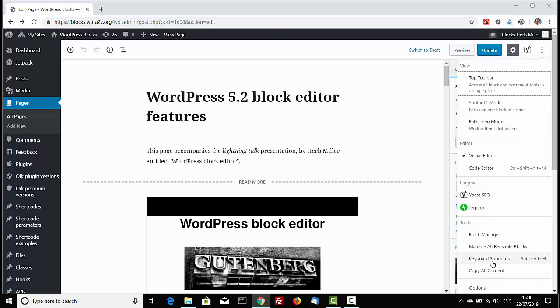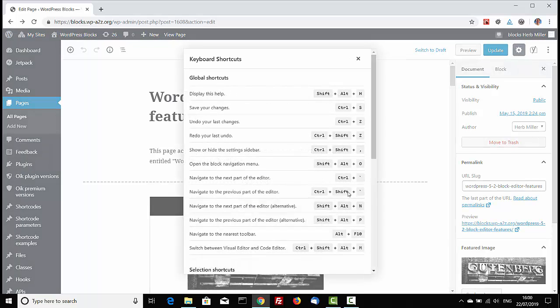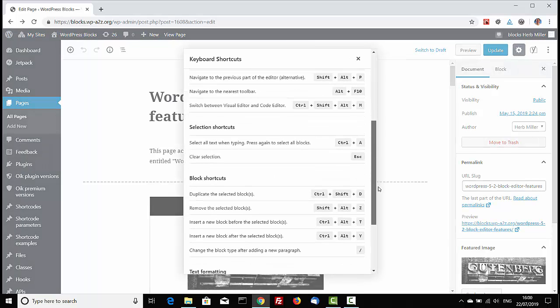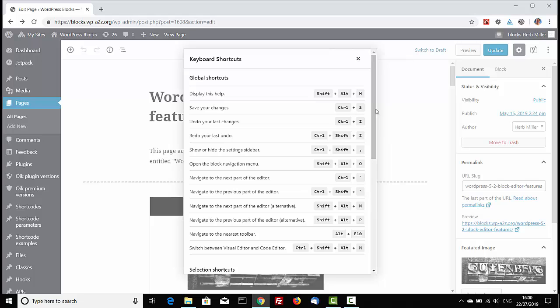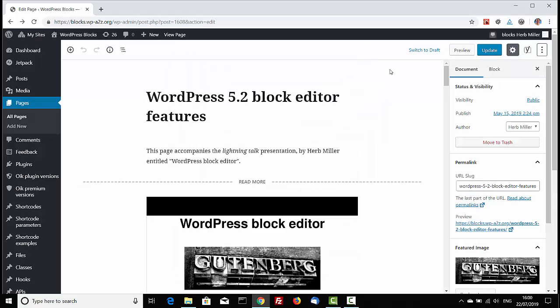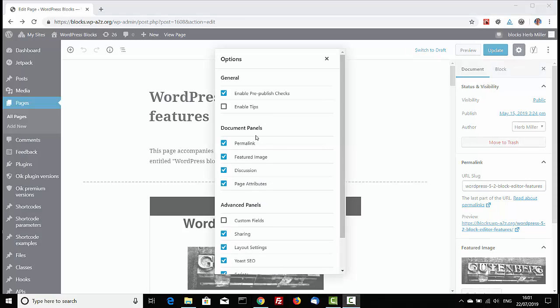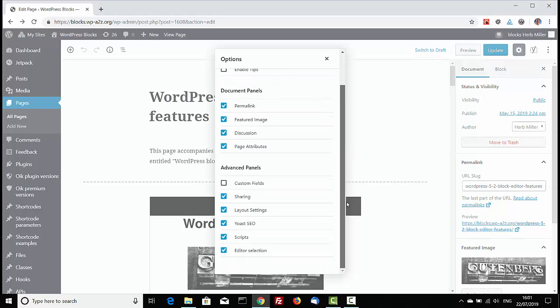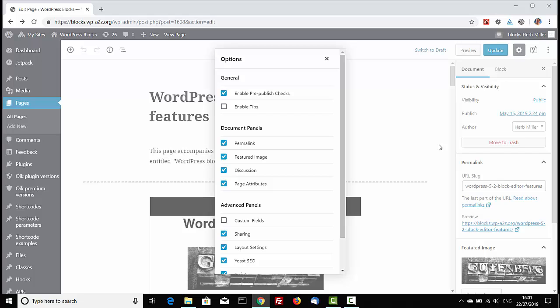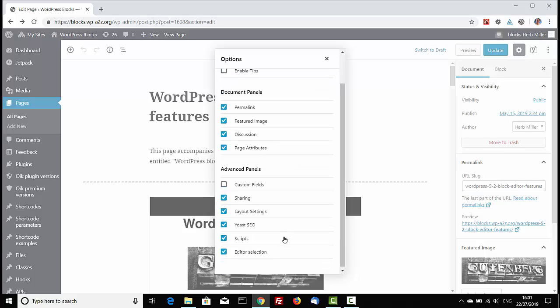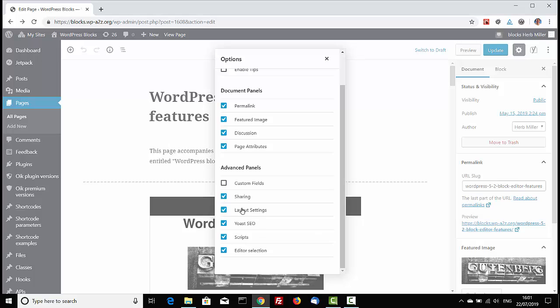And a few other different useful things. If you like using the keyboard to do shortcuts, here are all the different codes that you can type. The options dialog enables us to select the different sections of the document panels and advanced panels that we can see on the right hand side.